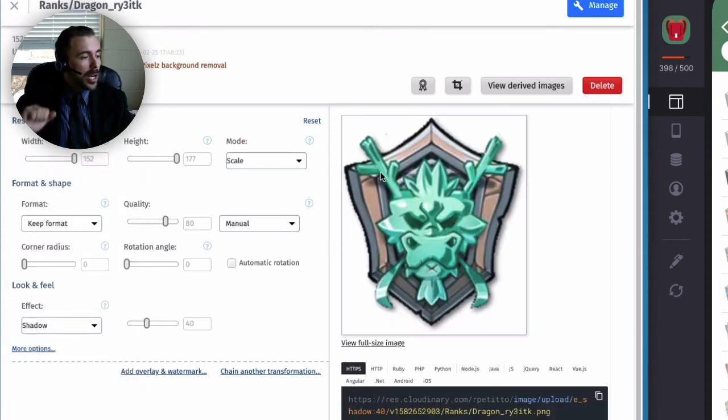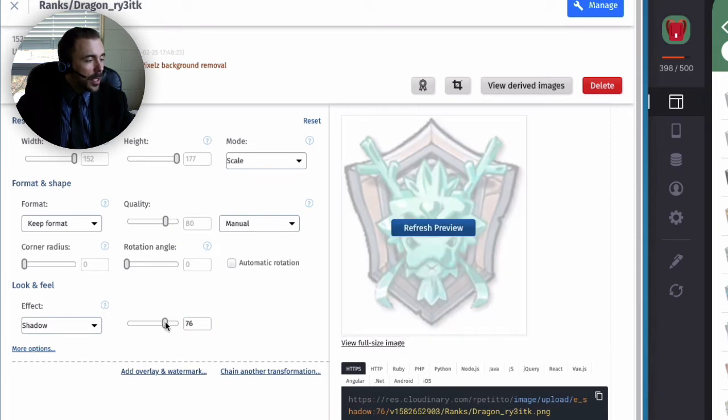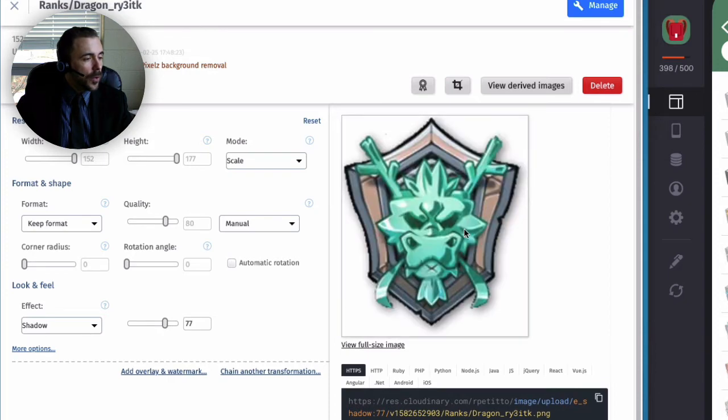And I'll hit Refresh Preview, and now you see that I have this drop shadow on the back of my image. Okay. It's got a 40% blur radius. I can increase the blur radius if I want to here. Let's go to like 76, refresh my preview. Okay, so now I have a deeper blur radius here. And if you dive into the documentation, you can see how you can change the color of the shadow and this, that, and the other.